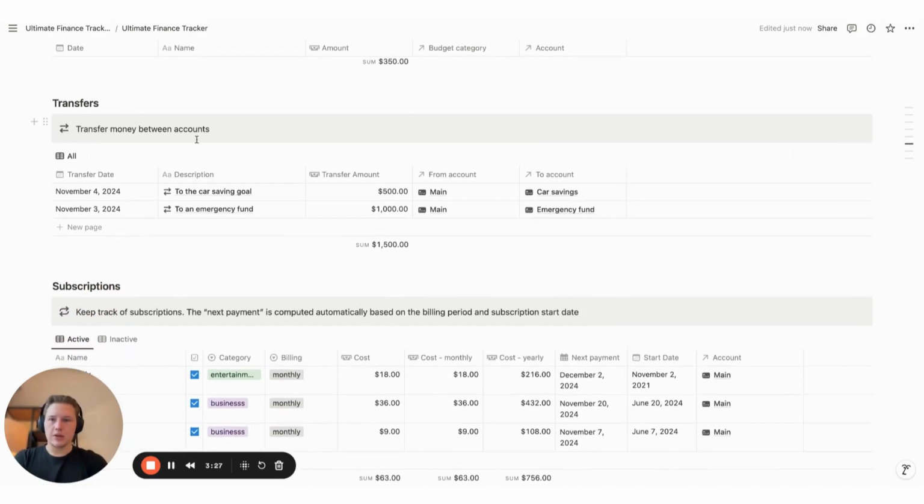Inside the transfers, you can transfer money between the accounts. So you just add the transfer date, description, transfer amount, and select from which account you want to make a transfer and to which account you want to make the transfer. And for example, in this case, we transfer money from our main account to our car savings account.